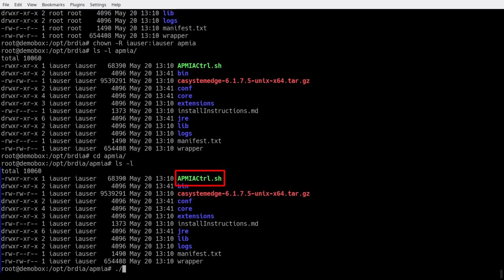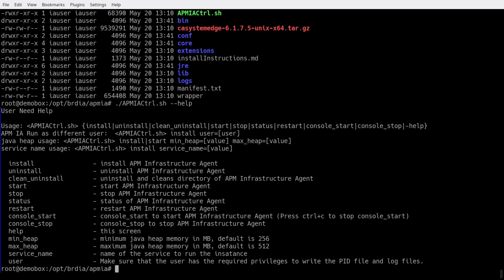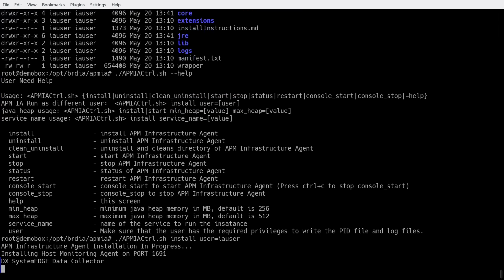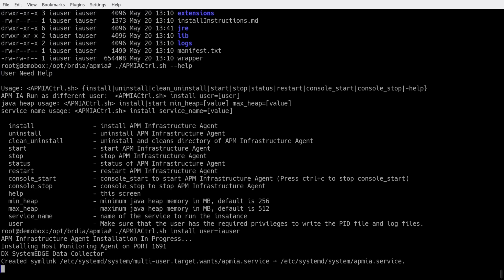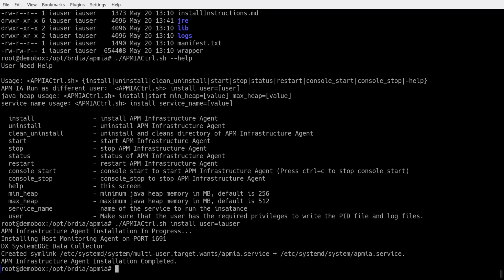Let's go into the directory and execute the API control script with the option help, which is going to provide us some instructions on what to do with it. In our case, we just want to install it using the option to run as user, AI user. And that's it. This was the reason we needed to register it with the system, so it can be registered as a system service.